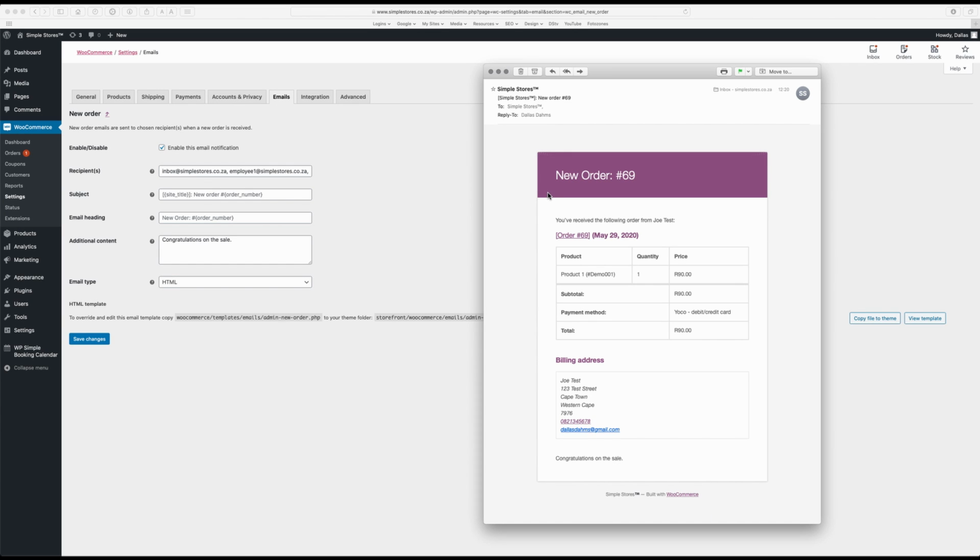So this is the default order email that would come through whenever a new order is placed on the website. If somebody's bought something from you, that's the email that you're going to get to tell you that they have bought that thing. You'll see that it's got all the information related to the order designed out in the email like this. You'll also see that there's something random at the bottom here called "Congratulations on the sale," and you've got "Simple Stores built with WooCommerce" in the default footer.